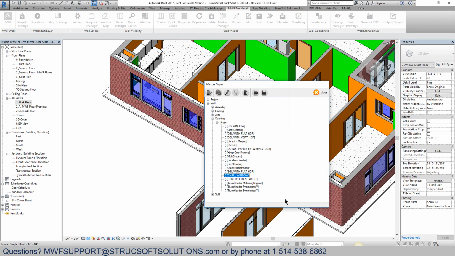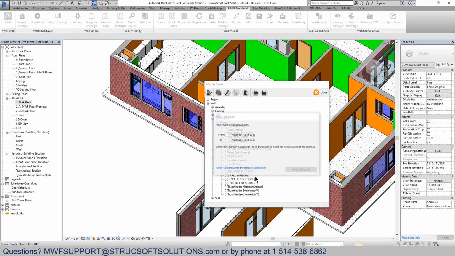Let's build one more marker for my storefront door. Let's just duplicate, we'll use big window again. We'll duplicate him. We'll call this guy storefront door. Open it up.